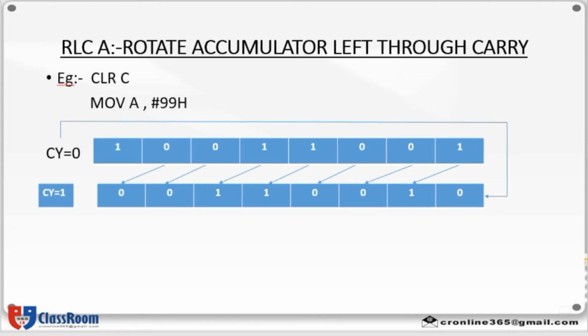Then, second one, rotate accumulator left through carry. Through carry, you have to rotate the accumulator left. Instruction is RLCA. Rotate left carry accumulator. Here, most significant bit is moved to carry and carry is moved to least significant bit. You can easily identify this with an example.